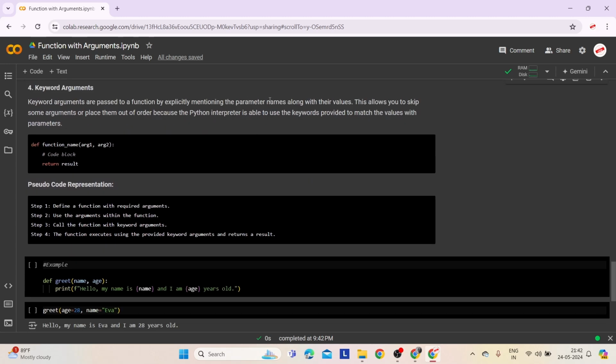Finally, let's look at keyword arguments. Keyword arguments are passed to a function by explicitly mentioning the parameter names along with their values. This allows you to skip some arguments or place them out of order because the Python interpreter is able to use these keywords provided to match the value with the parameters. Keyword arguments or named arguments are the values that, when passed into a function, are identifiable by specific parameter names.